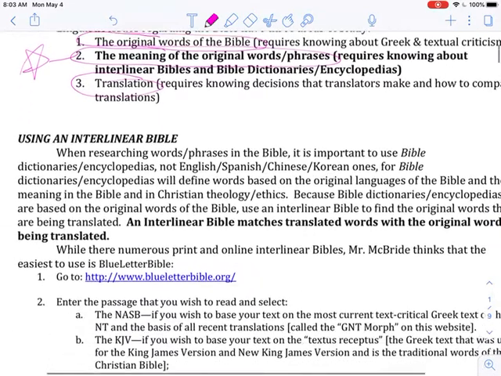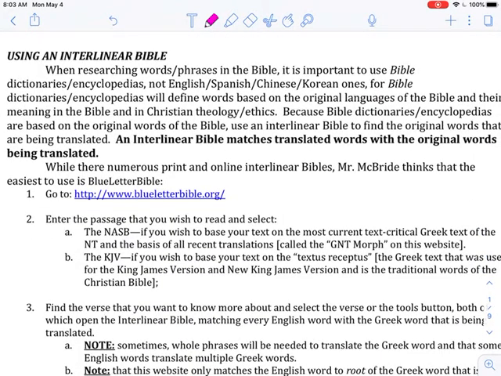So let's first find, how would you find the original words of the Bible? The resource probably best and easiest to use is called an Interlinear Bible. An Interlinear Bible matches translated words with the original words being translated. When I was growing up, we used to have to use these big books, and you'd have to look up other pages, and it was a lot of work. But today we have resources on the internet that make this quite easy.